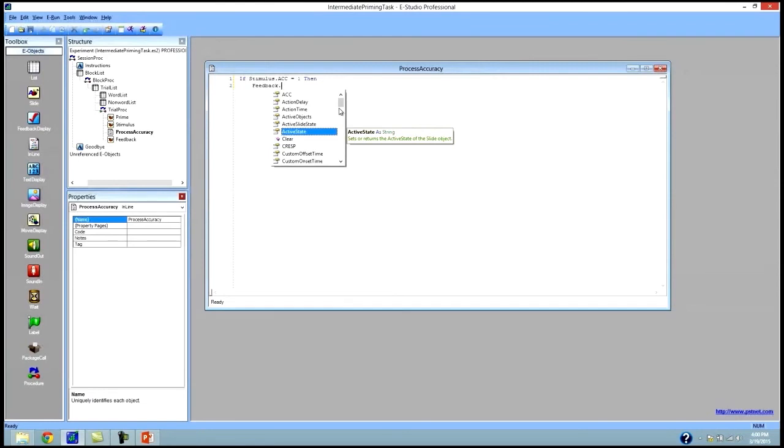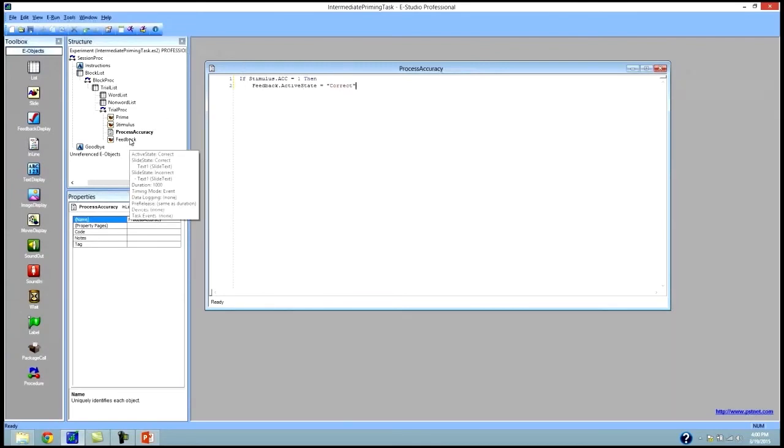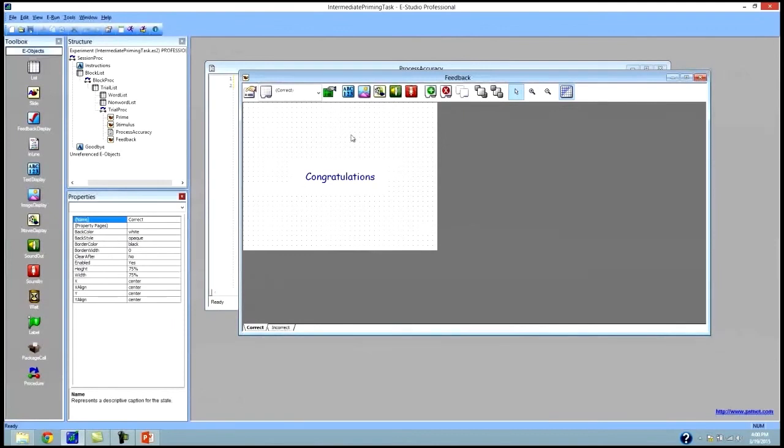So let's show this active state. Let's click enter. So feedback.activeState, and to set it, I'll have to click equal, and then in parentheses I will type the word correct. So now, if stimulus.accuracy is 1, or if the participant responds correctly, feedback.activeState equals correct, which means that participants are going to see this correct slide state.